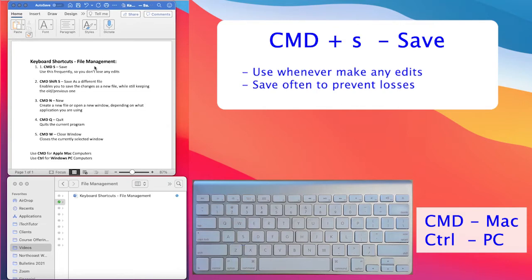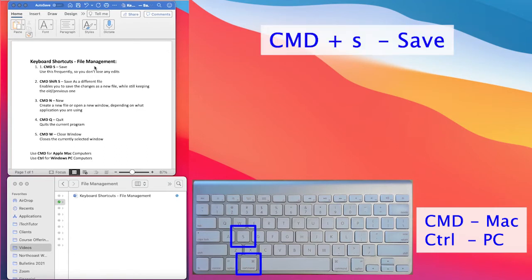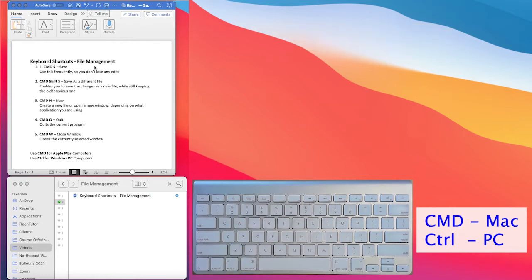I make a few edits, I type, and then I just naturally hit Command S so that I can save the file and don't lose any of the edits. Now, sometimes I'm working and I want to keep that file as it is, and I want to create a new one that's exactly the same so that I can make changes and then compare it to my previous draft and see which one I like better.